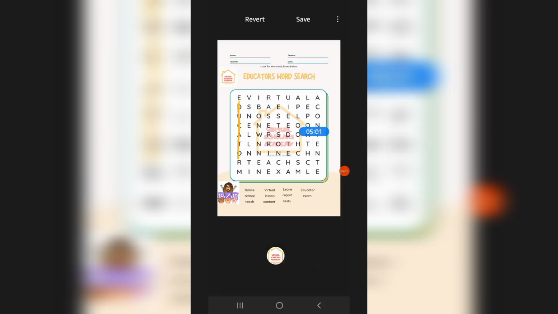I'll just do that. I see exam, strike it out. I see teach, strike it out, like that. What else? Okay, virtual, like that. Then of course I can write my name again. My name is Ada.